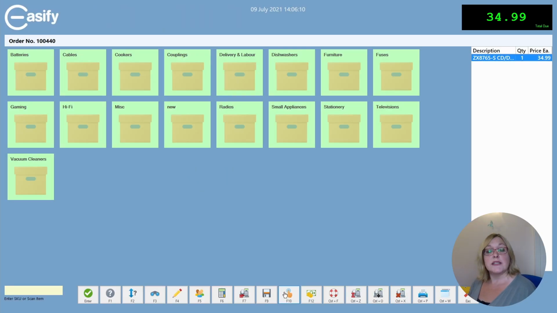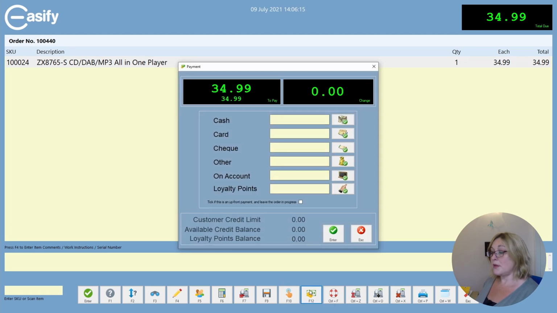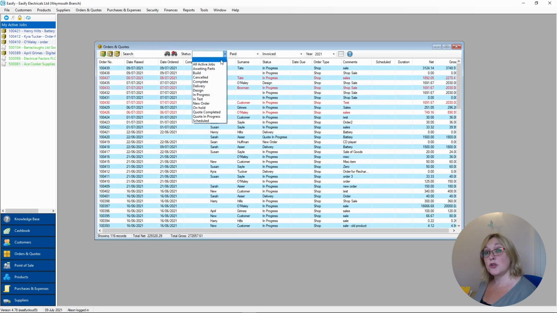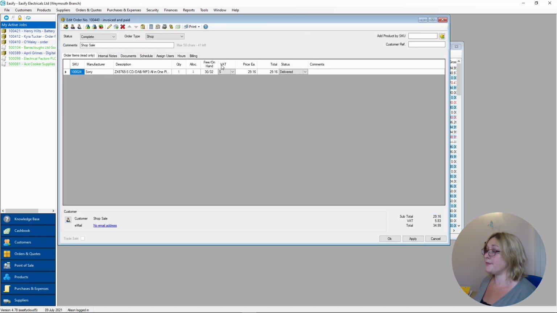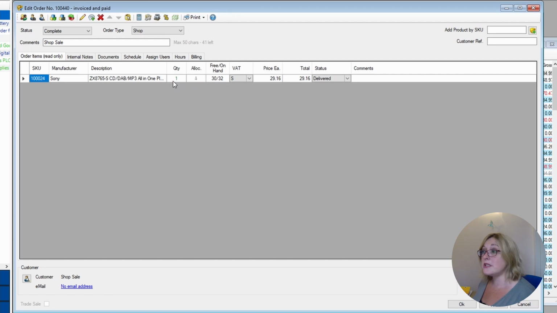Once you've added your item into the point of sale, you can now just take payment. By pressing the F12 button, the payment screen appears and you can record how the customer has paid you. Now, when we look at the orders screen, you will see that an order has been raised for that particular sale. If we were to click on the order, we would see that the item that we have just sold through the point of sale has had an order raised for it, an item allocated to it, it's been taken out of stock and our stock levels adjusted accordingly.